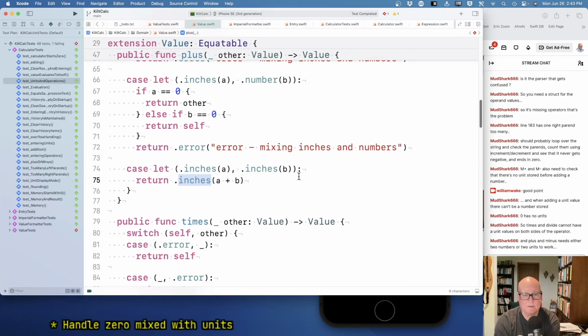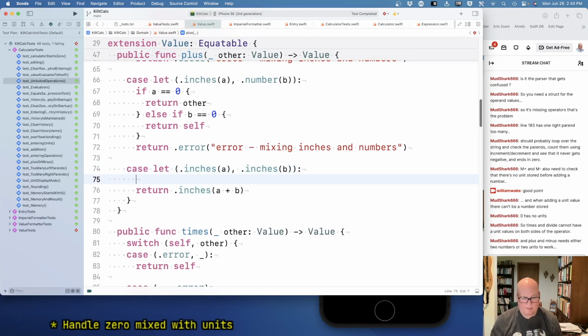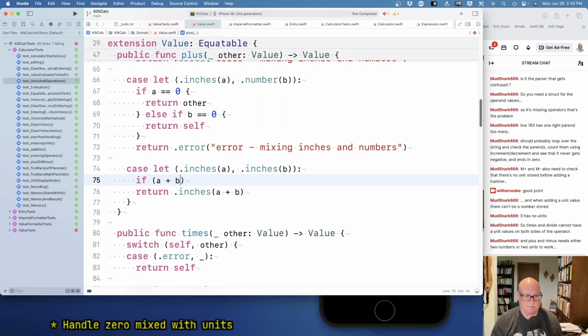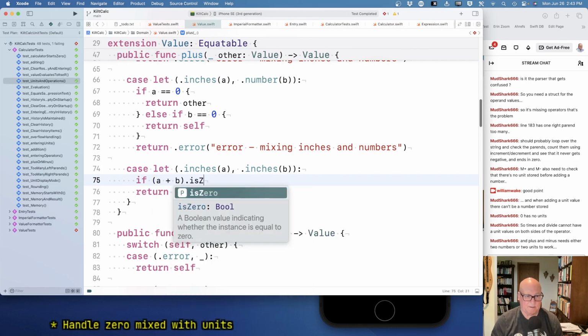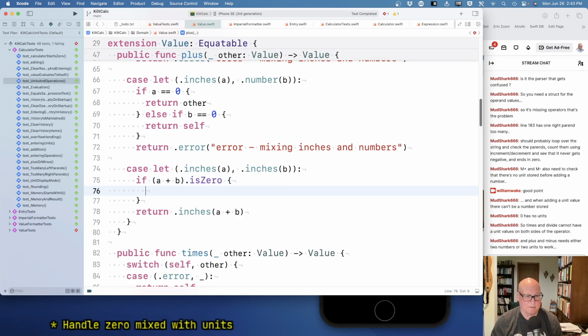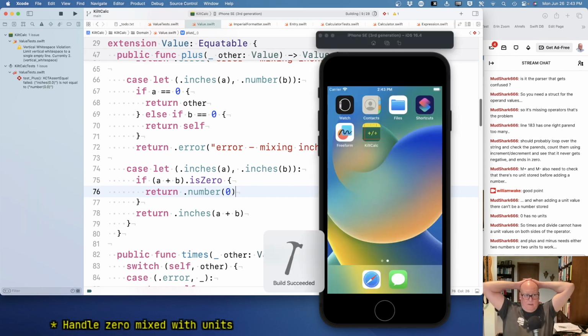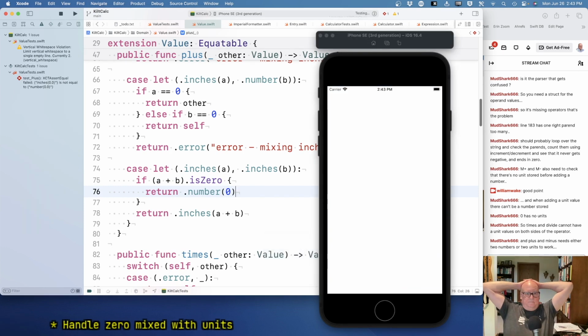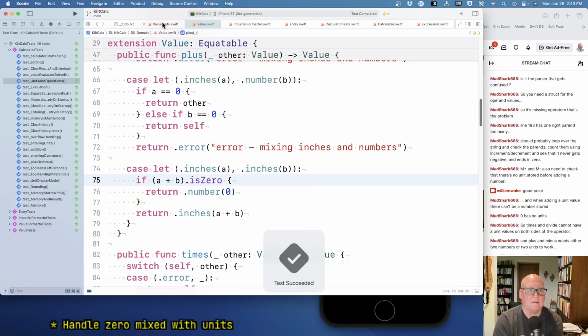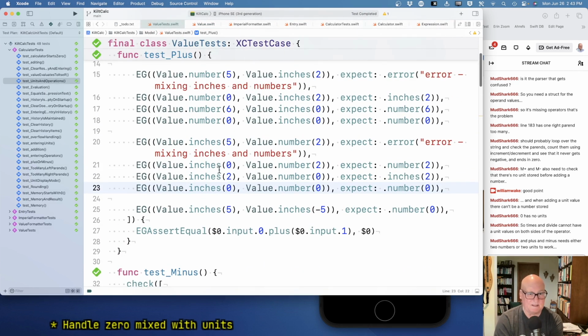This one. So if a plus b is 0, return number 0. Otherwise. All right. You get more tests than you expect.